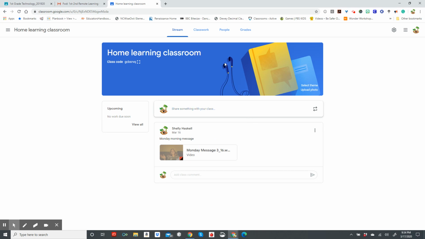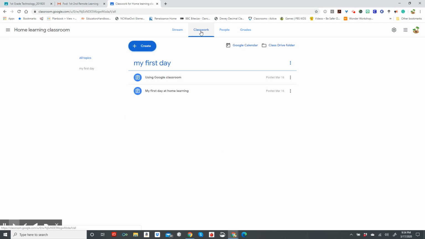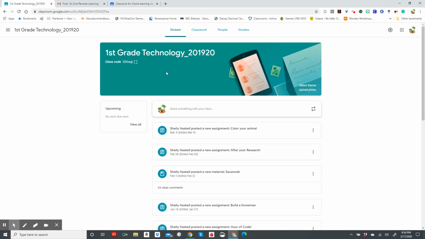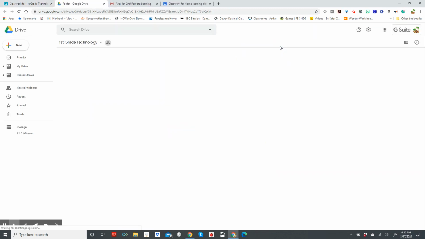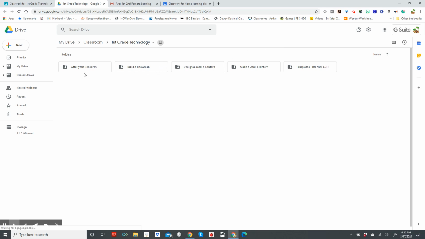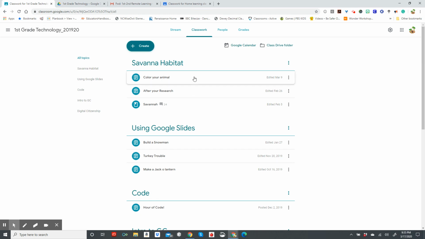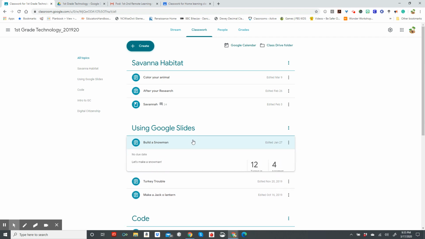So the next part I want to show you is our classwork page, and this is where your assignments are. Also, you will find a link to your Google Calendar and your Class Drive folder. And I'm going to hop over here to another classroom so that you can see in this Classwork folder when students turn in their work. You'll see your assignments here that you've created, and in a particular assignment, I think this was a good one that kids did.